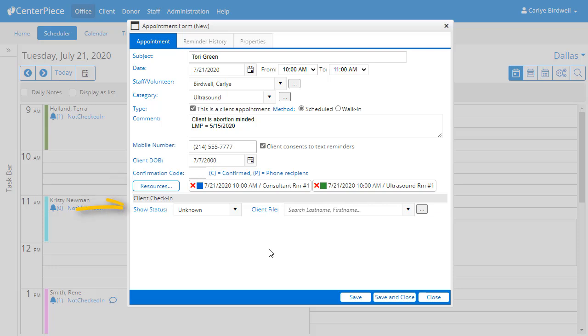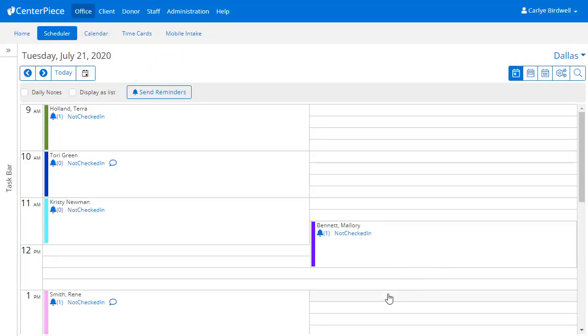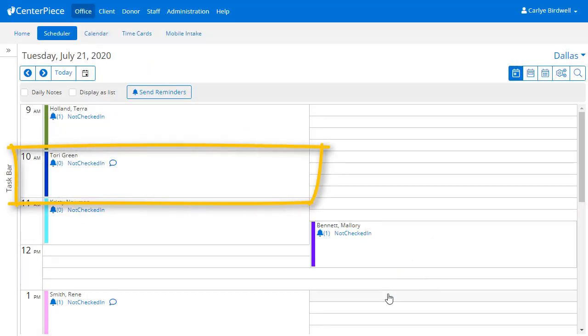Next, we have the check-in status, and we'll talk about that in just a few minutes. For now, we're going to go ahead and leave that blank, and that's it. To save the appointment, I'll simply click Save and Close. And that's it. Our appointment has been created, and you can see that it's displayed right here in the 10 to 11 o'clock time slot.